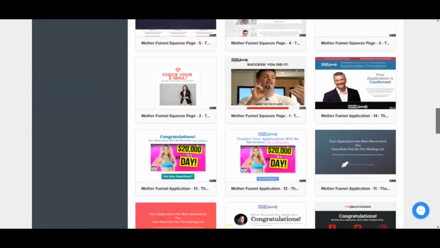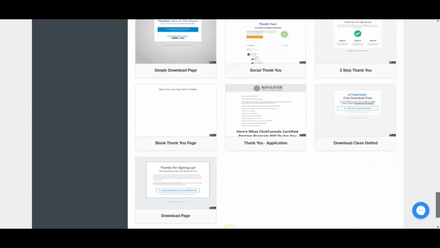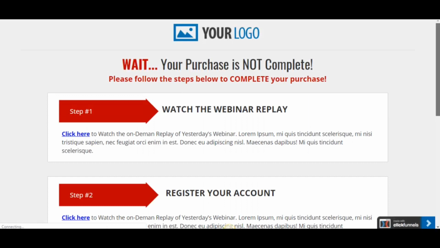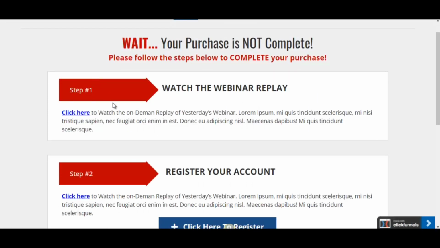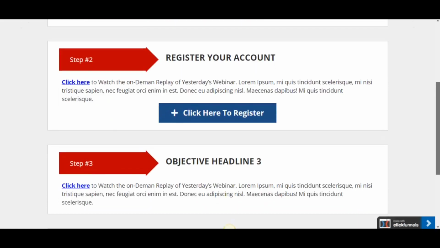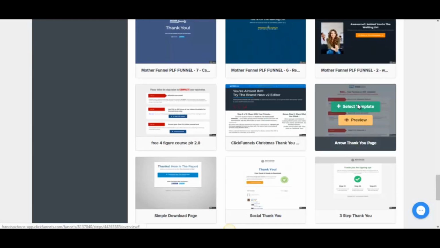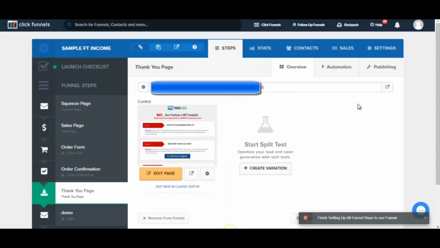And I'm just going to scroll through here. And this is actually one of my favorite templates right here, the arrow thank you page. And I'm just going to select preview so you can take a look here. And what I like is that there are steps, and then underneath each step there is, aside from a call to action, a link that you could put in there, and also a button if you want to do that as well. So I'm going to choose this. I'm going to click on select templates. Okay, and now that it's in my funnel, I'm going to go ahead and edit the content on this template. So I'll see you in the next video for that.